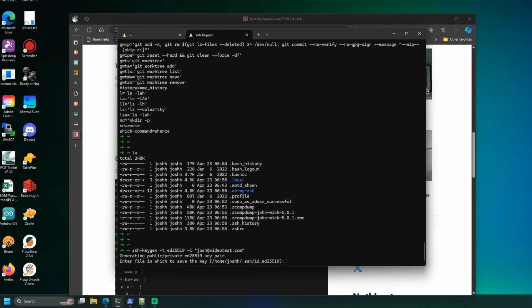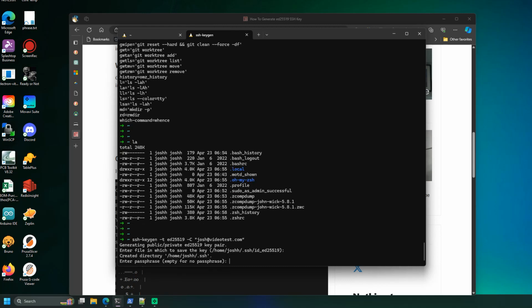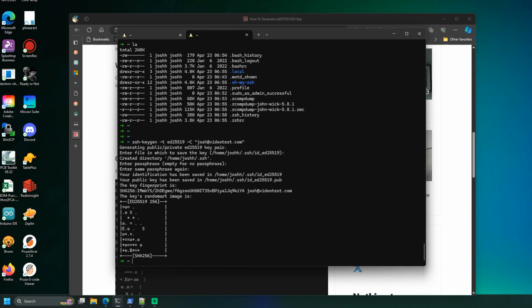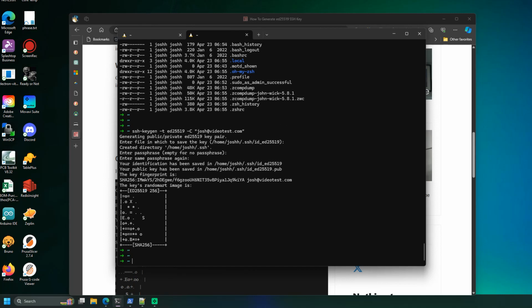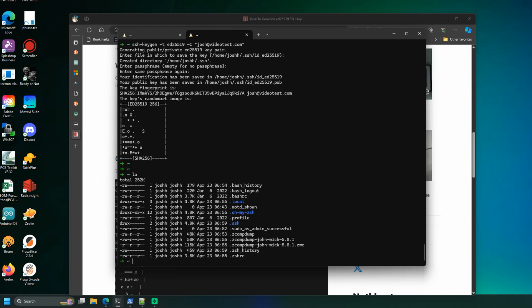I'll hit enter, and it says, hey, which file do you want to create it in? That should be fine. It says, do you want to type a passphrase in? This will be something you'd have to type in every single time that you were to open up your terminal shell and were to use your SSH key. For now, I'm just going to skip it. Hit enter, and there's your little cryptographic random art hash to know that you got something unique. Again, if I type la now, I can see that it has a .ssh folder.